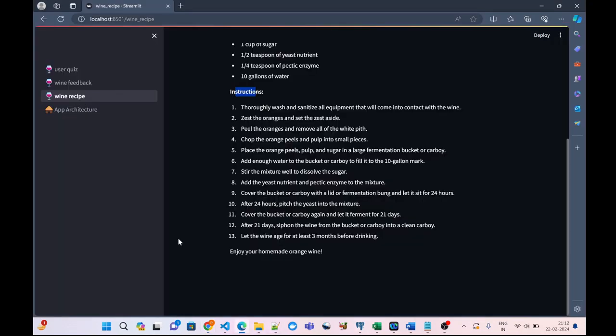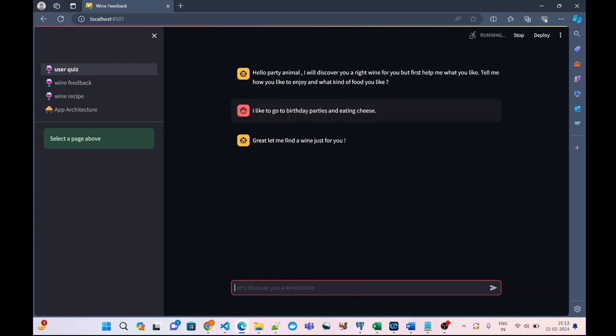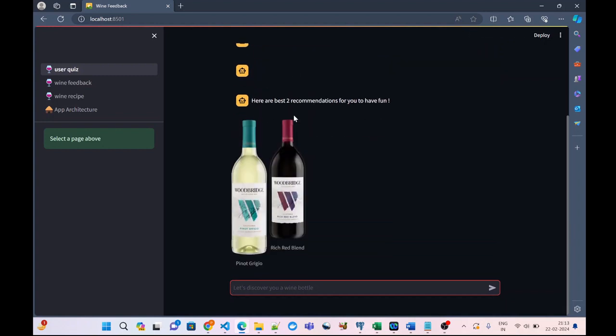The third section of the solution is the user quiz, wherein a chatbot requires some information about our likings. For example, I like to go to birthday parties and eating cheese. Now this input is again going to the LLM app, whereas this input is being analyzed, some output is being given, and then based on that output, the matrices are being retrieved from the SQL engine. Based on that, these are the two recommendations.